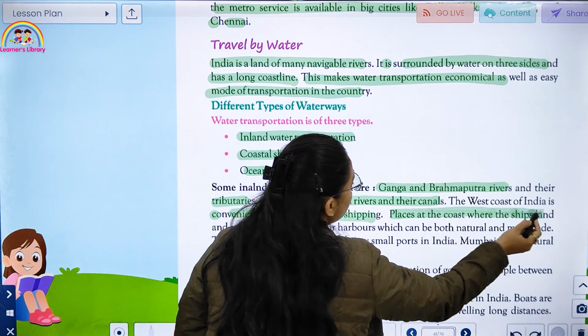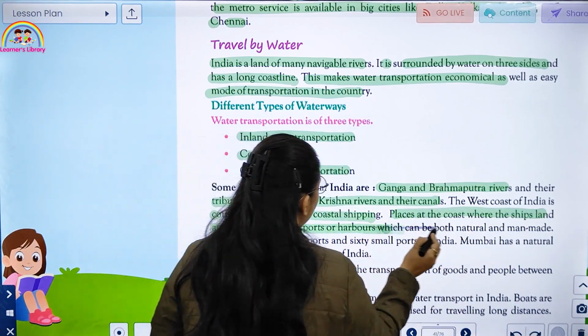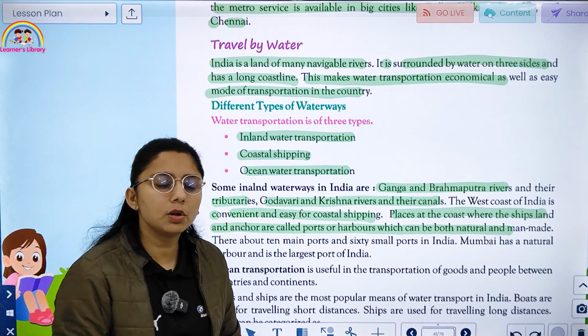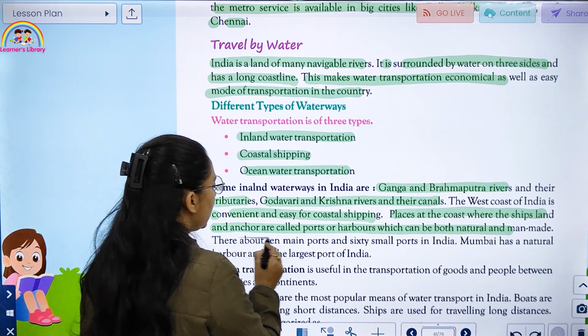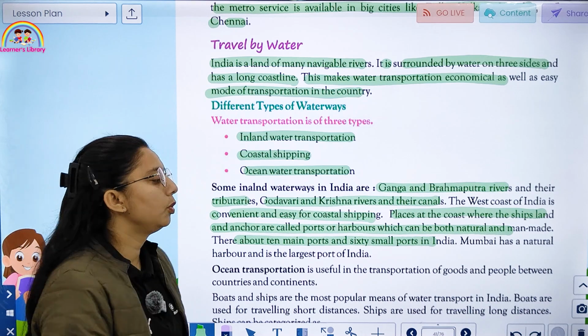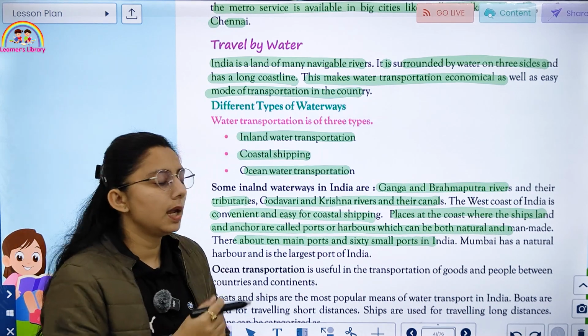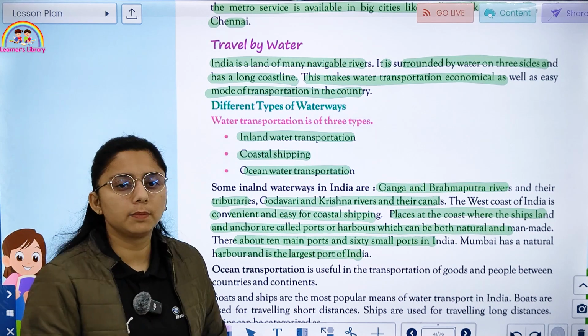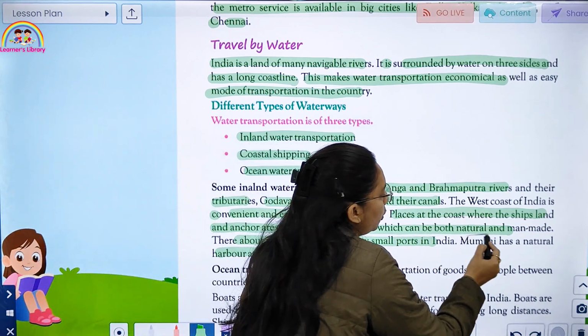Places at the coast where the ships land and anchor are called ports or harbors, which can be both. Harbors can be natural also and man-made also. There are about 10 main ports and 60 small ports in India. Mumbai has a natural harbor and is the largest port of India. Mumbai is your largest port, you have to remember this.